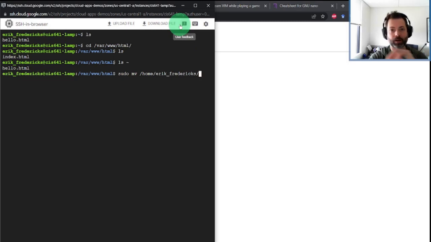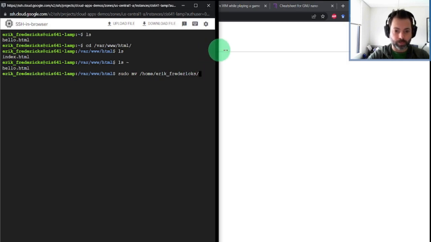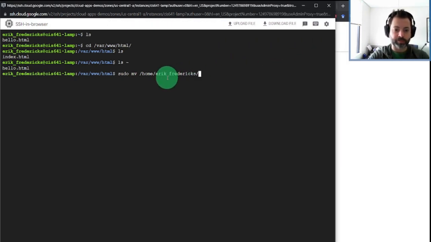Tab basically tries to autofill the rest. So when it's ER and I hit tab, it knows the only other thing in that folder is Eric Fredericks. I could have typed the whole thing out, but it's just a thing for speed. So sudo mv /home/Eric Fredericks, and then hello is in that directory.